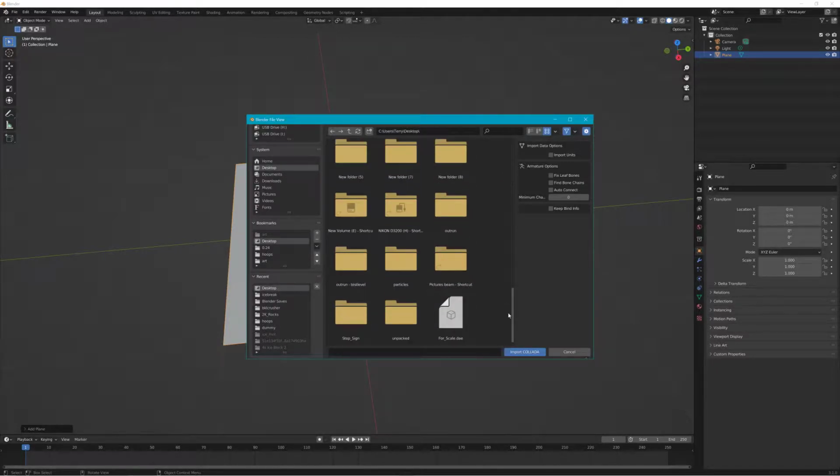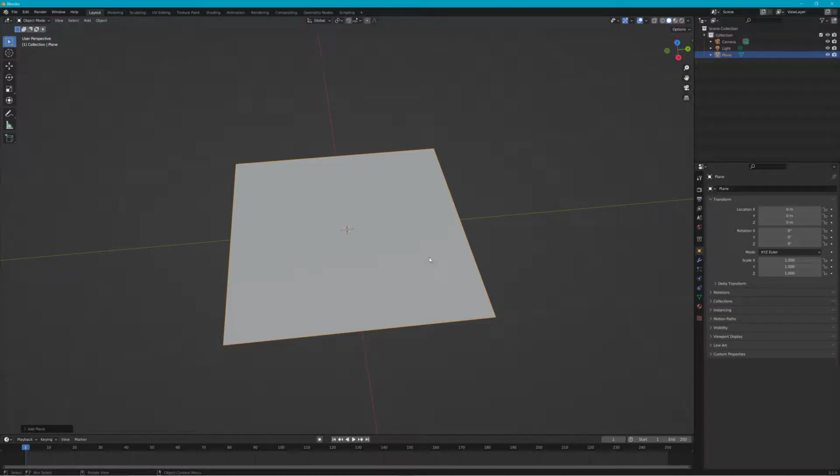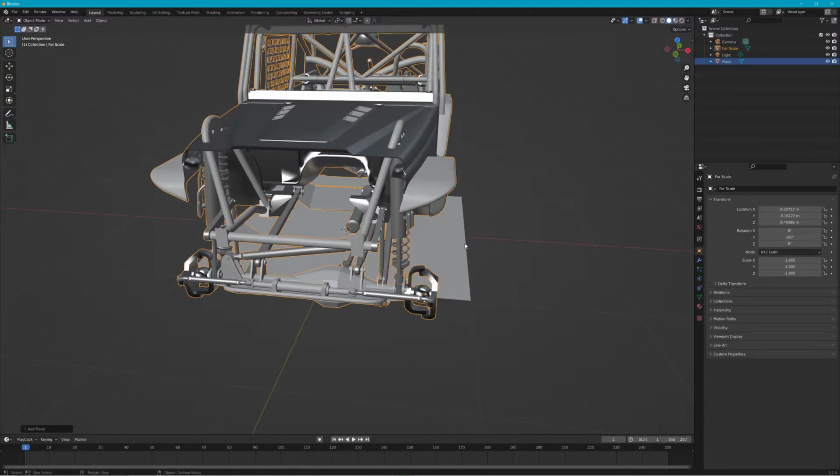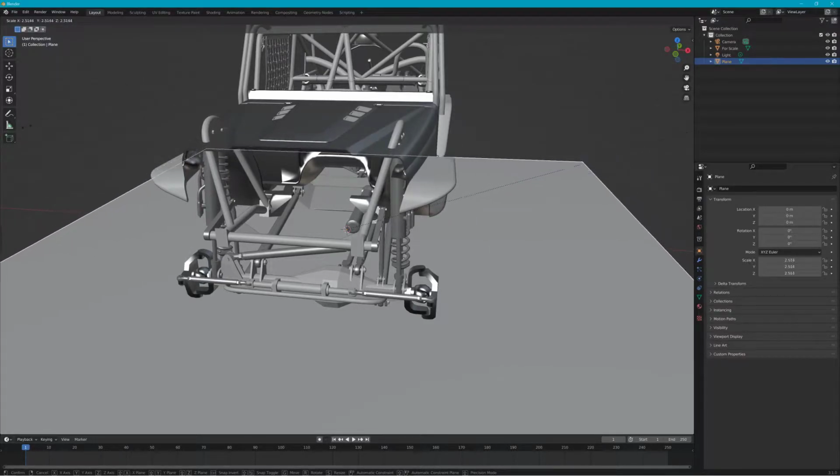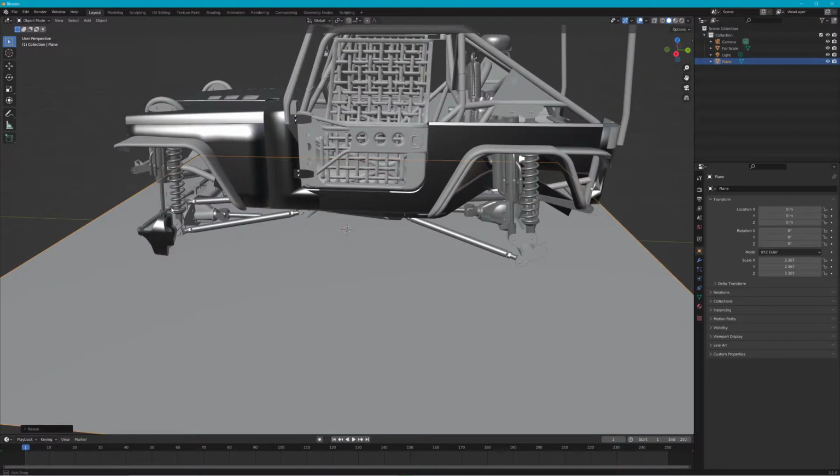Let's see here. Just so I can see the scale, I'm gonna scale this like so.